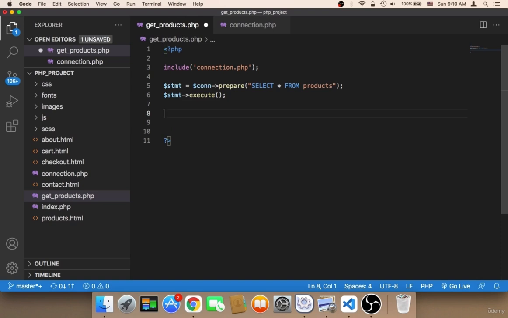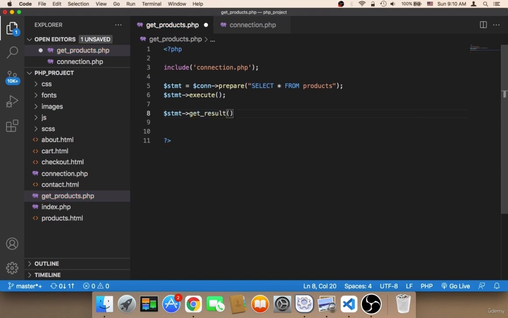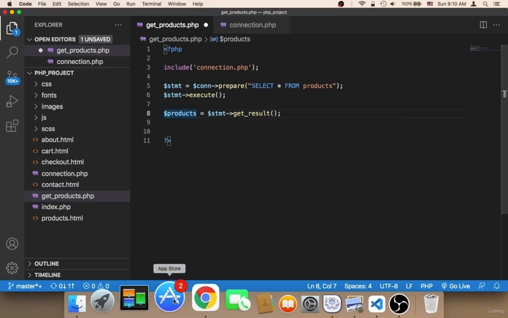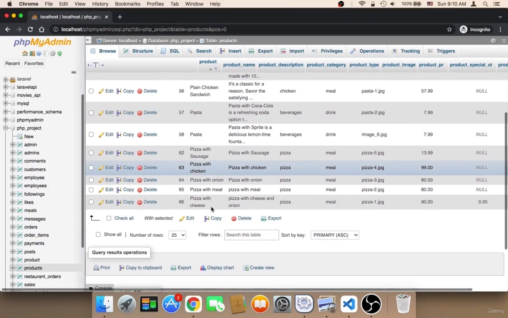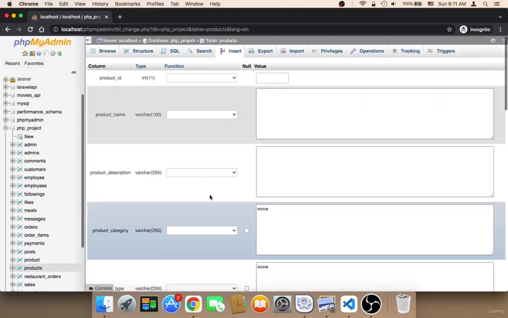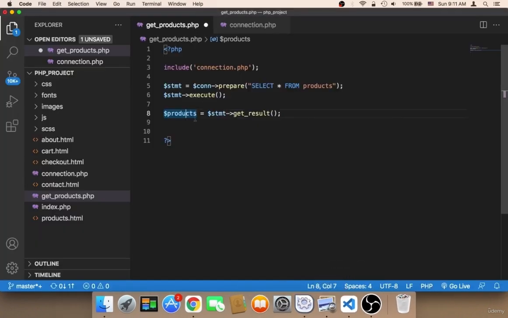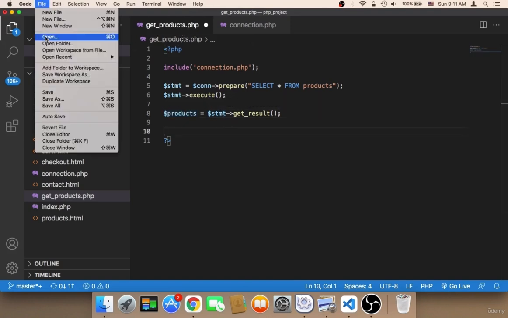And finally, we need to say $stmt and then get_result. And then we need to store this in a variable called products. Products is equal to this. And now this products variable will contain all of the products that we have in the database. So this is why I am telling you that you need to insert at least 10 meals so that you get these and you will be able to continue working on the project. And finally, we need to click on File and then Save.